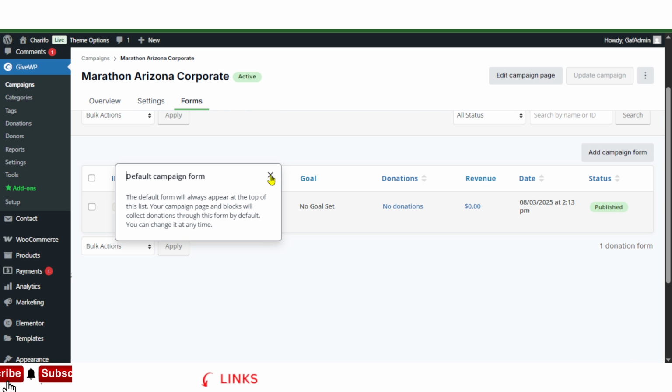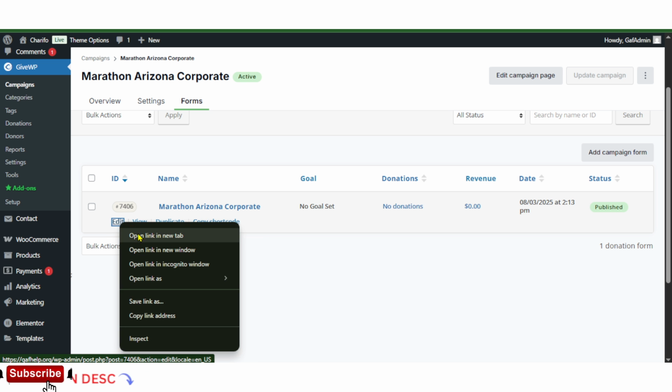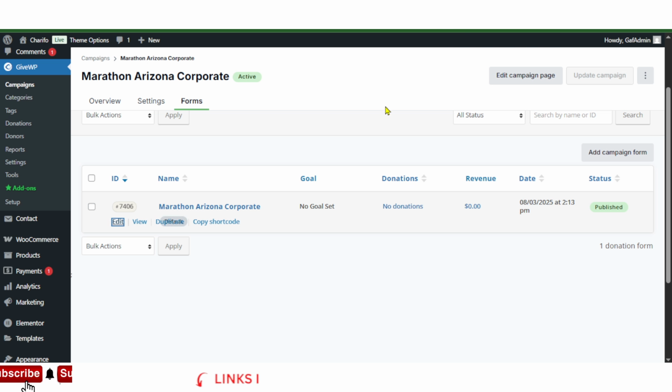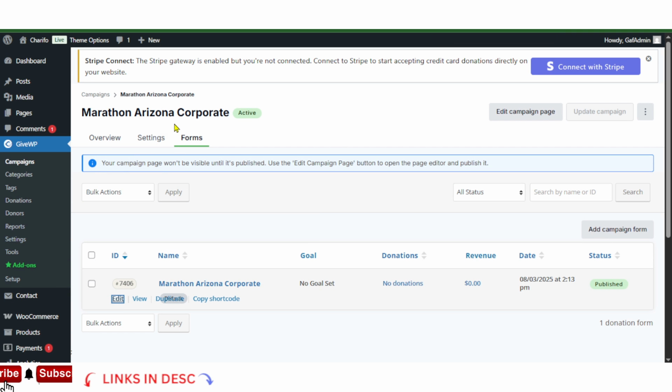Now under forms, you have only one form, the one I created. This one's status is published and revenue 0, because we have not received any revenue, just tutorial purposes. You can duplicate, copy the short code if you want, and you can view and edit also. If I click edit in new tab, that detail form will open. The form in detail view will open, and from there you can edit the form as well. Let it open now.